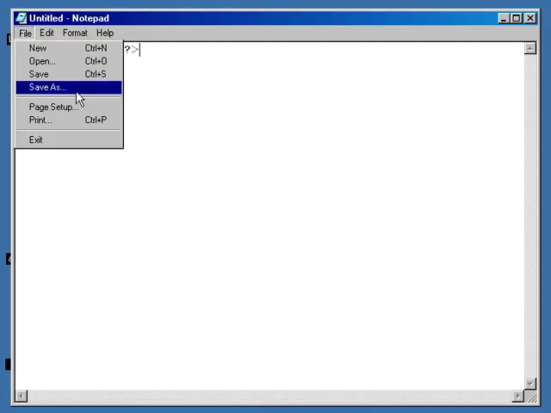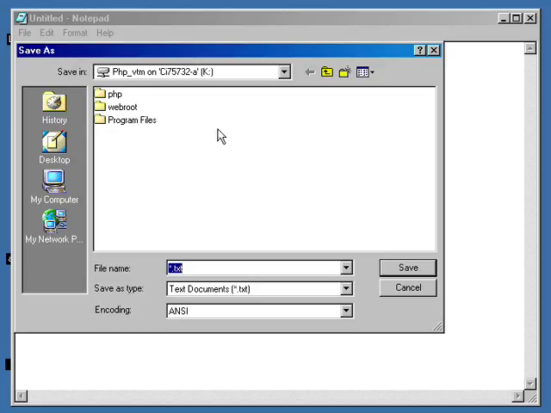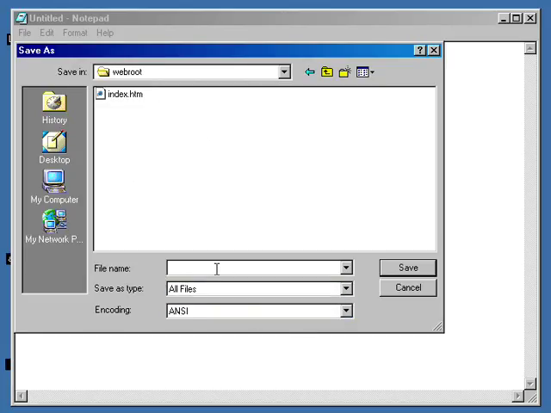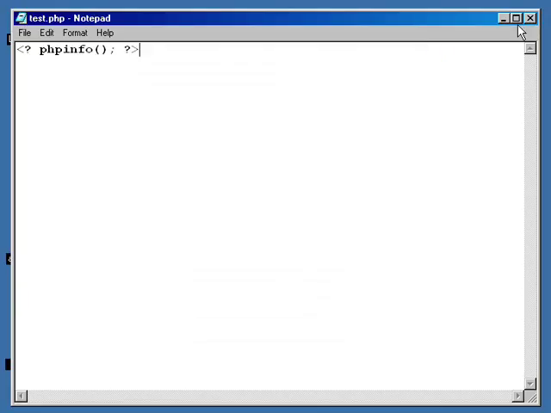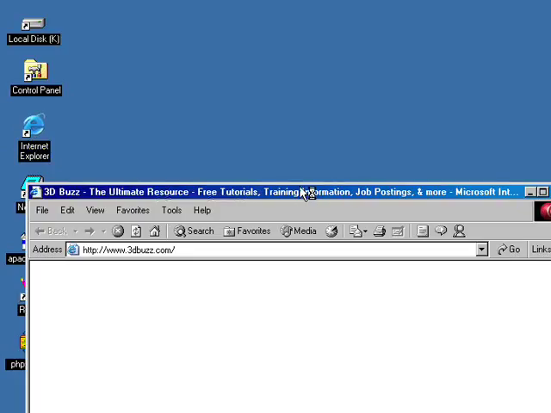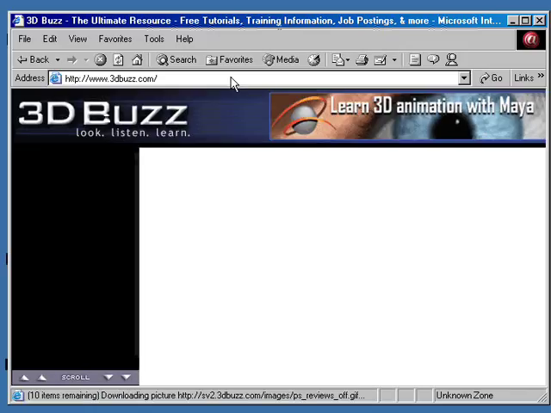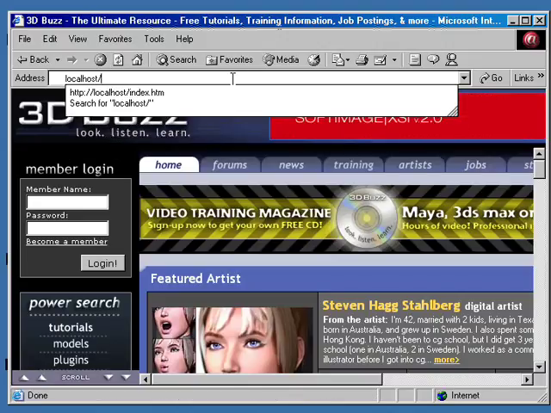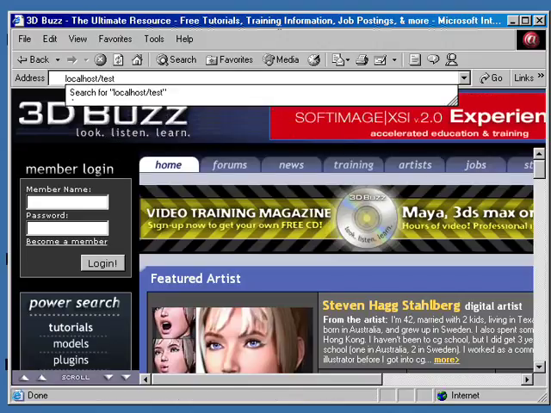So we'll go ahead and do a file, save as. And we're still up under our K drive. Let's go ahead and jump up under the web root. And we'll save this as, we can save it anything we want. Let's just call it test.php. Okay? And we'll hit save, close this out. Let's go ahead and open our browser back up. And let's go to localhost/test.php.